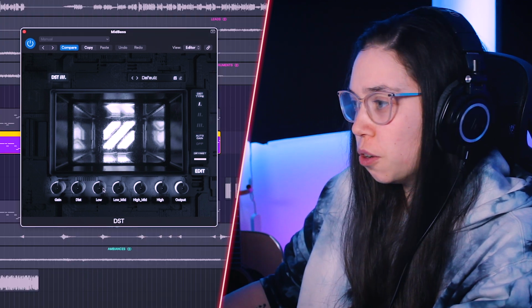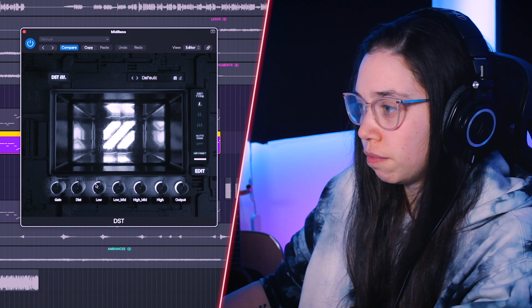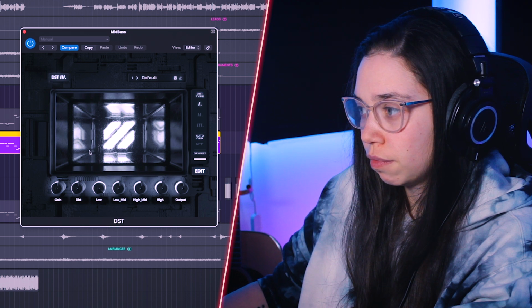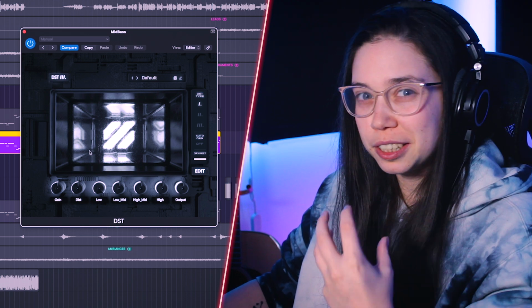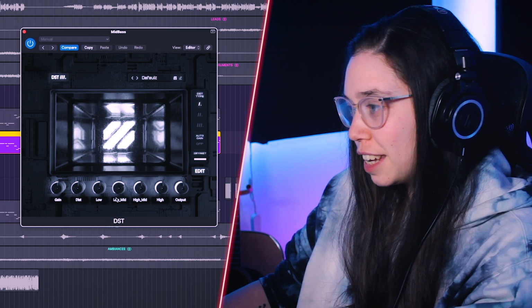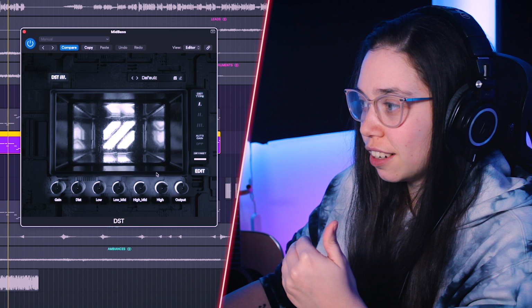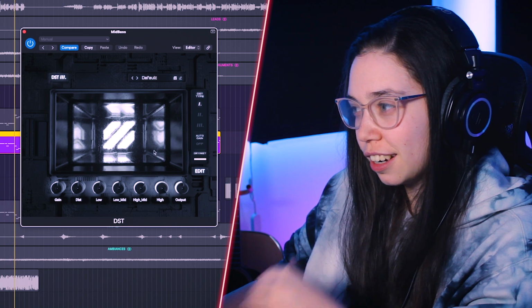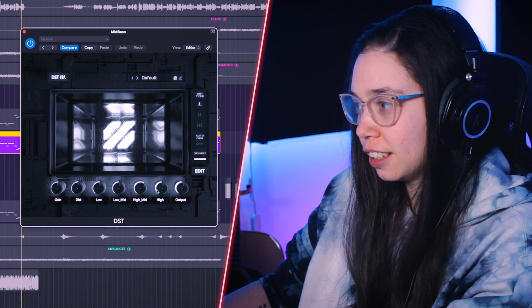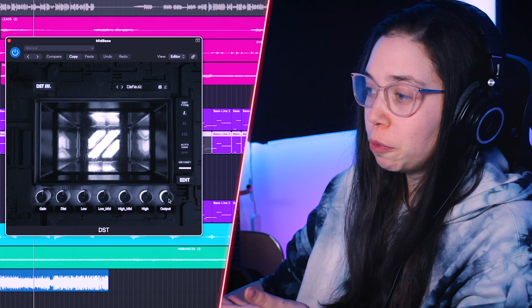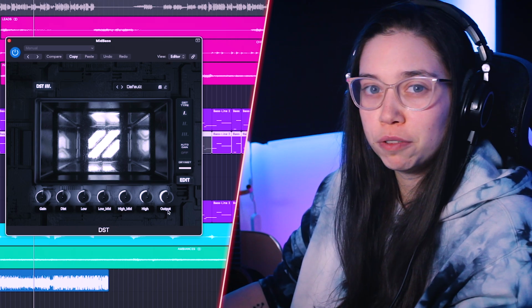So if I push the lows, it's really gonna be very subby. Here is more the low mids. You can hear each difference in each band, and the highs here, very crispy. Finally, you have the output knob, which controls the output volume signal.